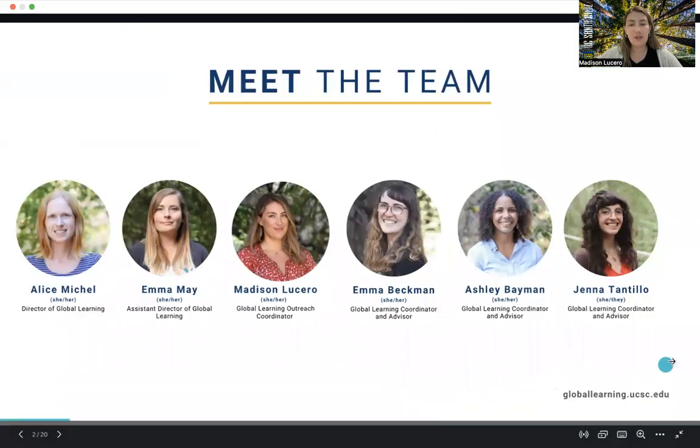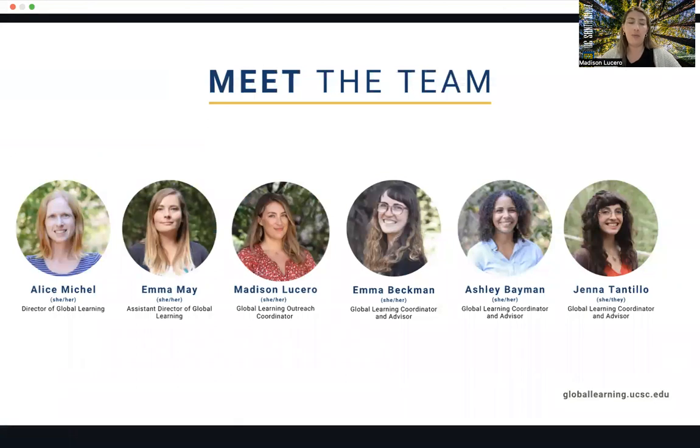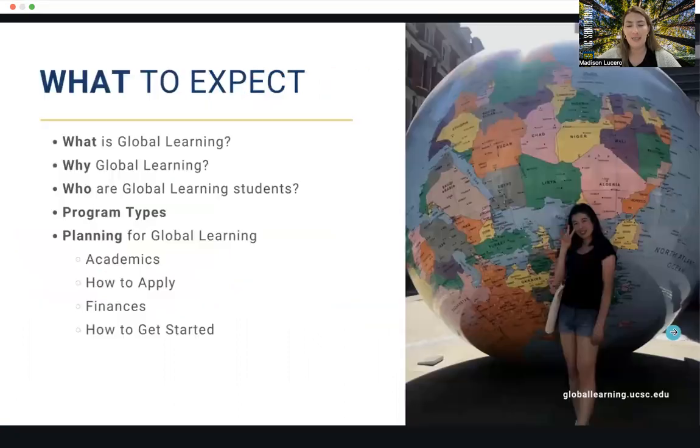So this is the rest of the global learning team. I can safely say that we are all in the roles that we are because we've had our own transformational global learning experiences, and we're all extremely passionate about helping students pursue their own global learning journeys.